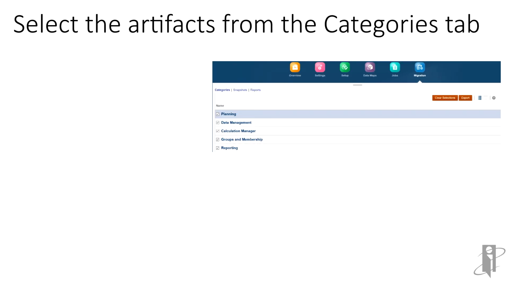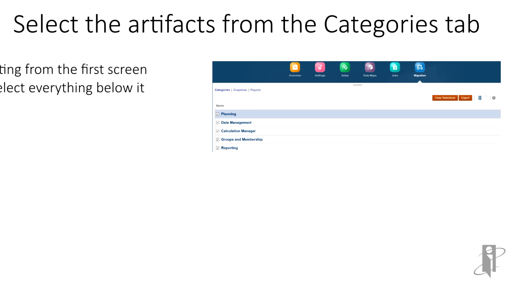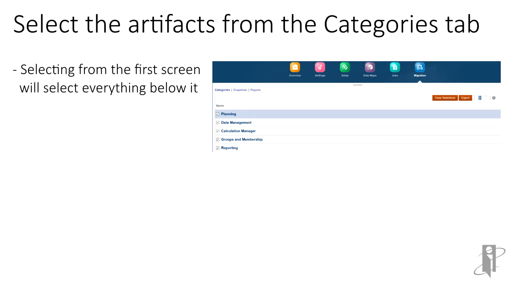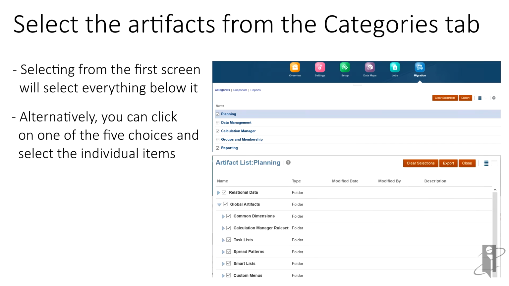Next, you're going to select the artifacts. Artifacts are the juicy bits and pieces that make Hyperion Planning the delicious yumminess that it is. Things like forms, task lists, the dimensions, all that good stuff. If you click on the first screen, you'll get everything underneath it, but if you want, you can alternatively go into each one of these and select the juiciest bits and pieces for all the things that you actually really need, if you don't need everything.